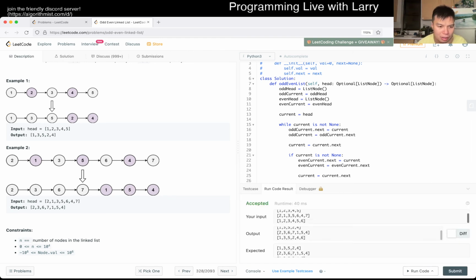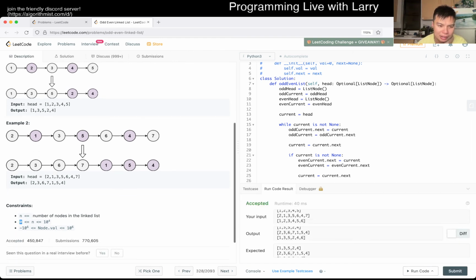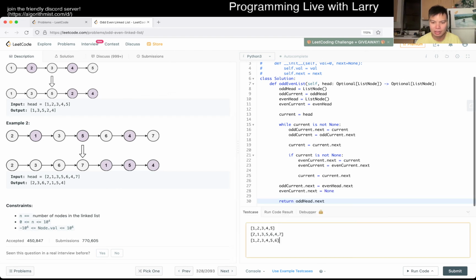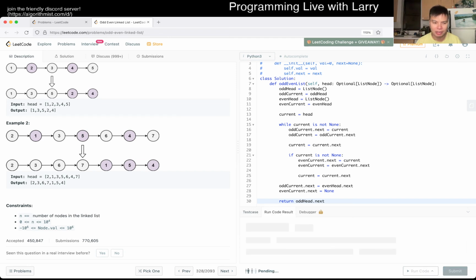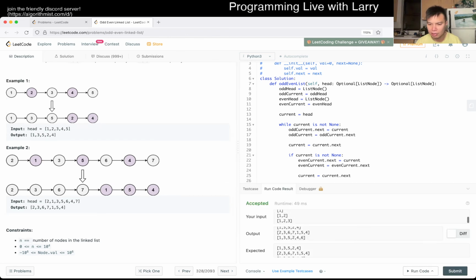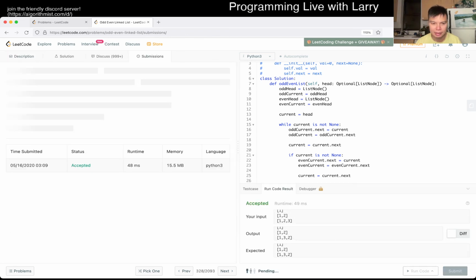Cool. I think the only thing we should test is zero nodes and 1 node. Those always trip me up. I don't know about you. And maybe just add a couple more. But since we don't look at the value, I just put 1, 2, 3. I don't think that's an edge case. So, okay, that looks good. Let's give it a submit.